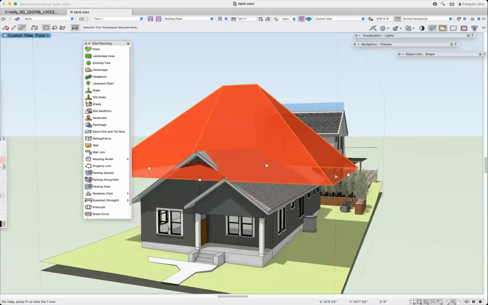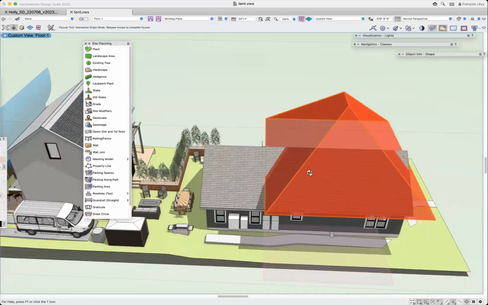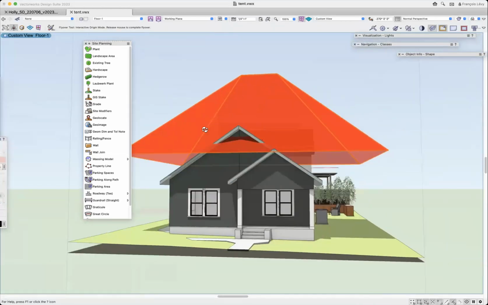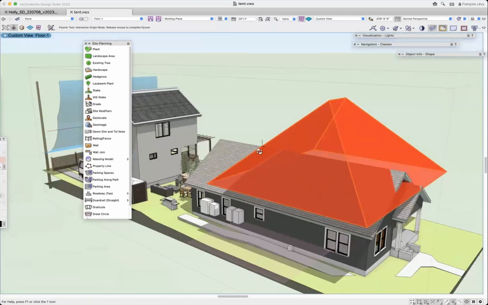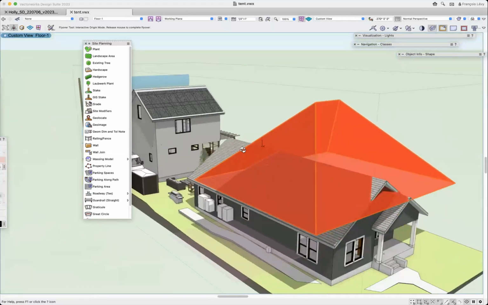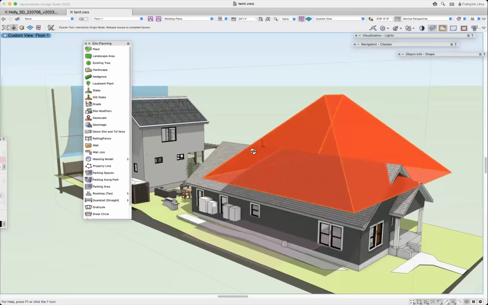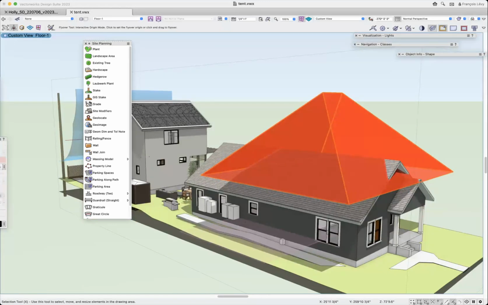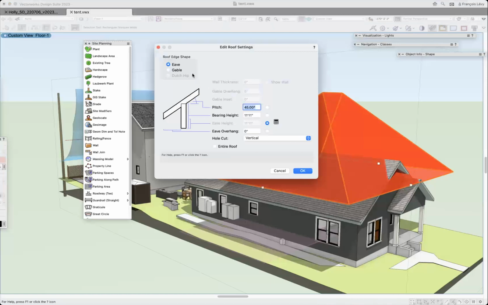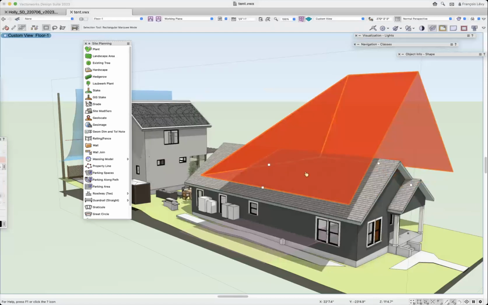So there's that tent. You can see, sure enough, it's translucent and it's red and beautiful. Only it's a hip because, of course, Vectorworks makes roofs by default as hipped roofs. So I'm just going to click on this point and make it a gable, obviously with no end wall. And then I'll make it a gable over here.